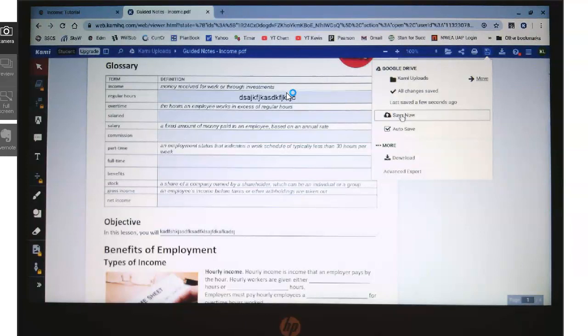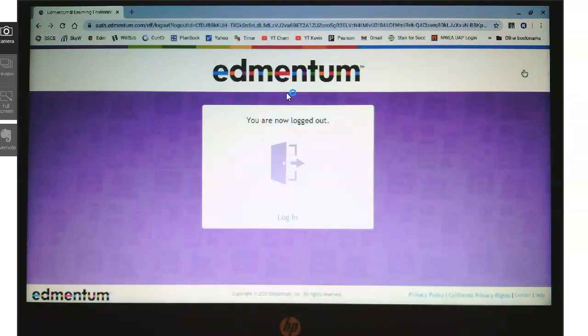Next, I'm going to completely log out of Edmentum as if it was the end of class, and then log into Edmentum like it's the next class, and I want to go back into my notes. I want to show you that it truly did save. Now let's make believe it's the next day and we're ready to go back and finish those guided notes. So I'm going to log in as the same example student that I was earlier in this video.